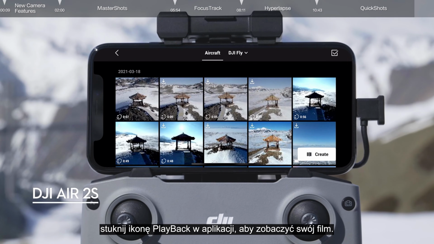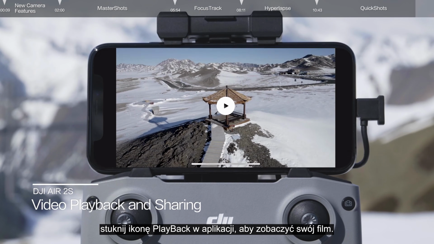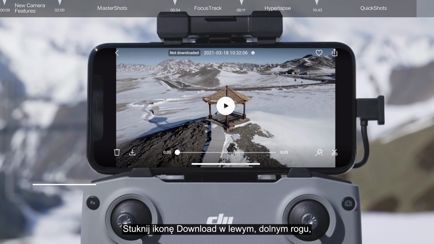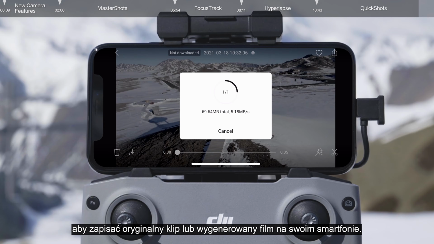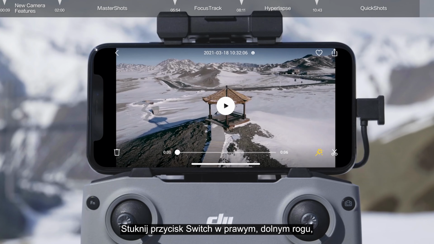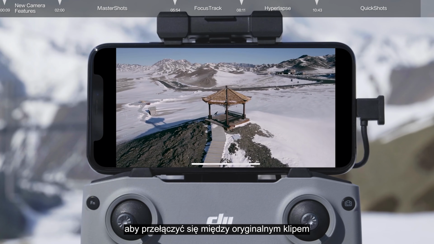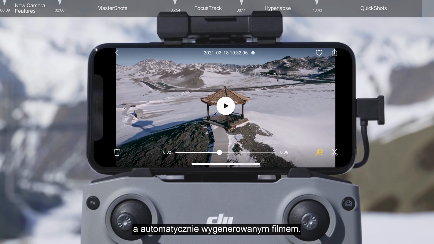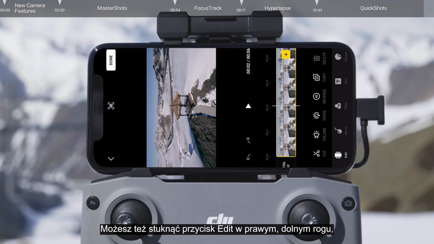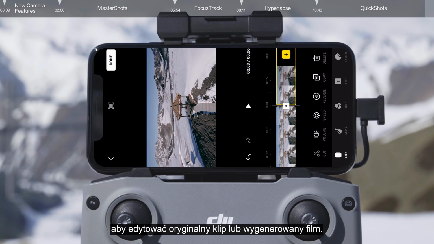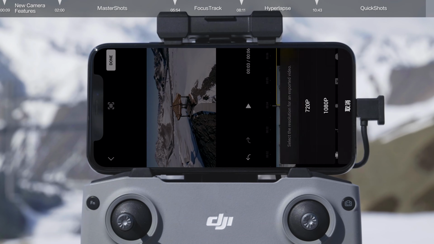After shooting, tap the playback icon in the app to watch your video. Tap the download icon in the bottom left corner to save the original clip or generated video to your smartphone. Tap the switch button in the lower right corner to switch between the original clip and the automatically generated video. You can also tap the edit button in the lower right corner to edit the original clip or generated video.